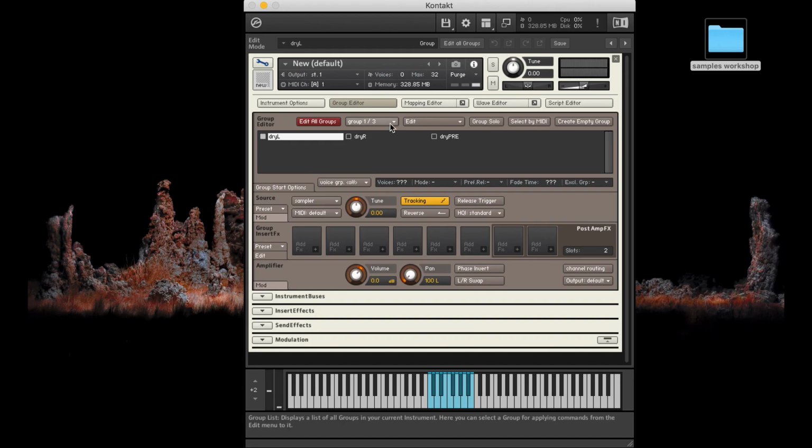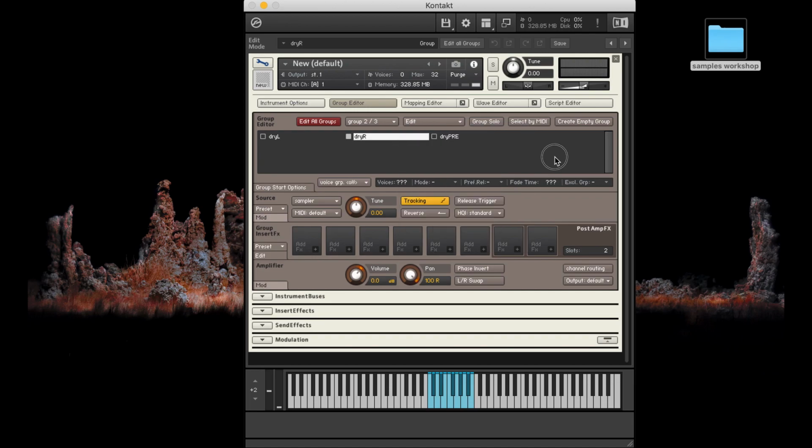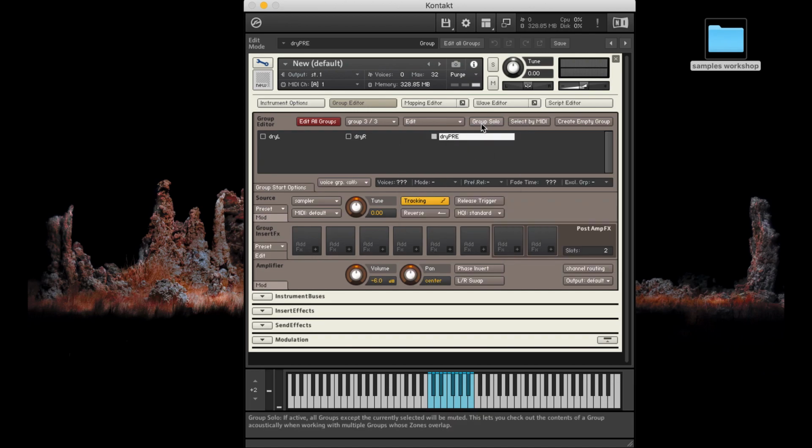Using the button up the top here, you can select groups via the drop-down menu, which is useful when you're working with a lot of them. Then we have a standard editing drop-down menu, which you can also access by right-clicking in the group window. You can solo one or more groups. If you just want to hear the microphone groups, select both of them and click the group solo button.